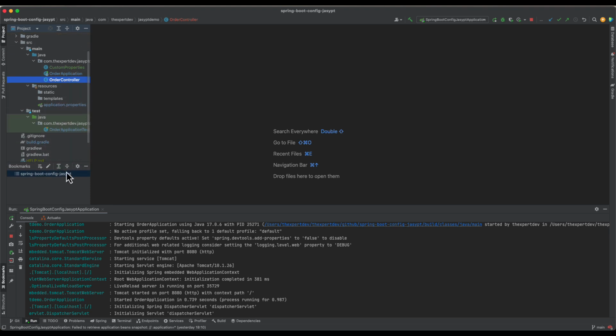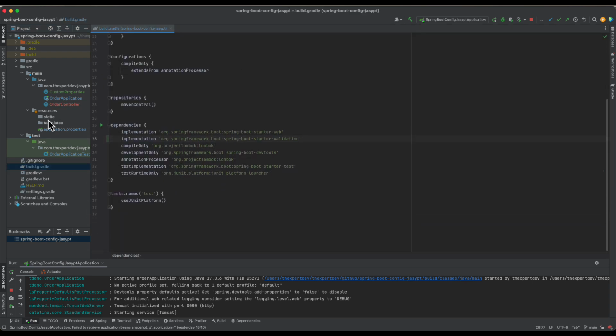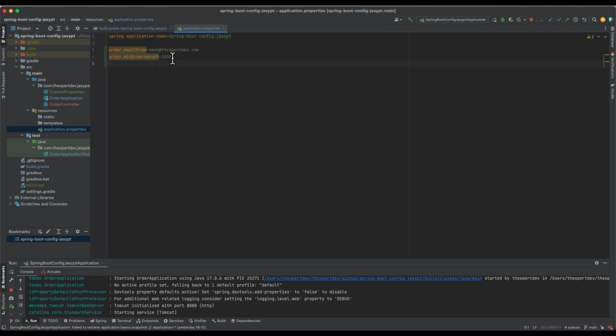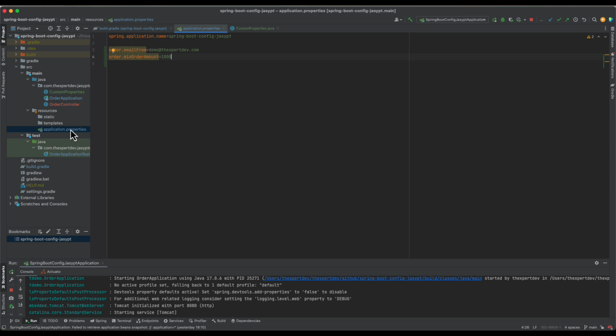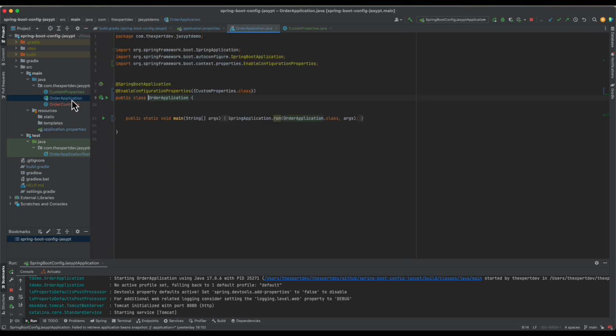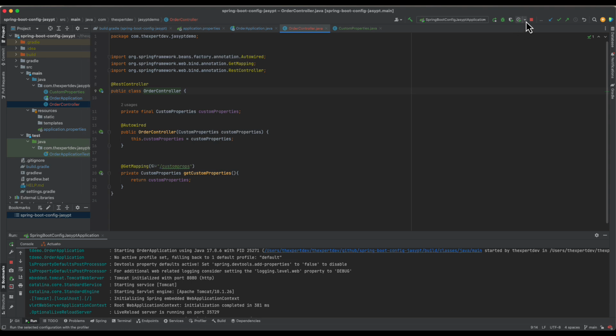As you can see here, I have a Spring Boot project already created. This project uses Gradle to build. So I have my Gradle file here. I have my application properties, and I've created some custom properties so that they can map to my config properties here. And then I have, of course, my main application, and I have my order controller here for testing the controllers. So first I'll run this project so that you can see how it works.